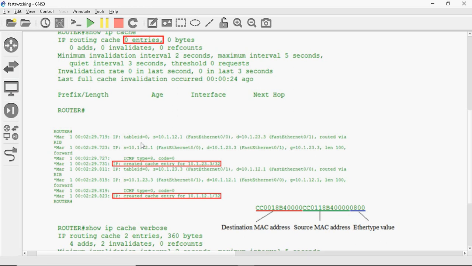Through the routing table it will check what the next hop IP address is, what the outbound interface of the router is, and the layer 2 header rewrite of the source MAC address as well as the destination MAC address. Here we can see source IP 10.1.12.1 and destination IP 10.1.23.3, the outgoing interface is FastEthernet 0/1 and the next hop is 10.1.23.3. So the packet will be forwarded. This is an ICMP echo request. ICMP type 8 means it is an ICMP echo request. So the echo request is sent through process switching.